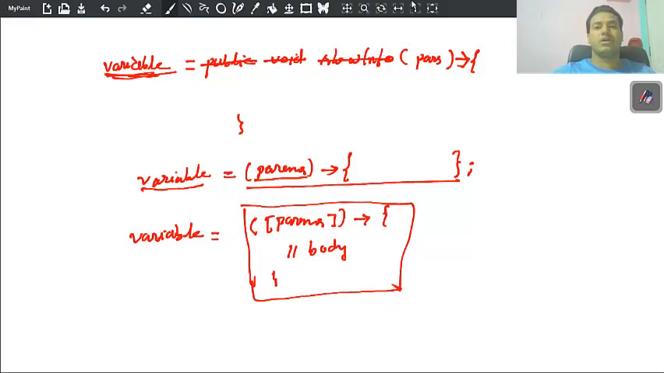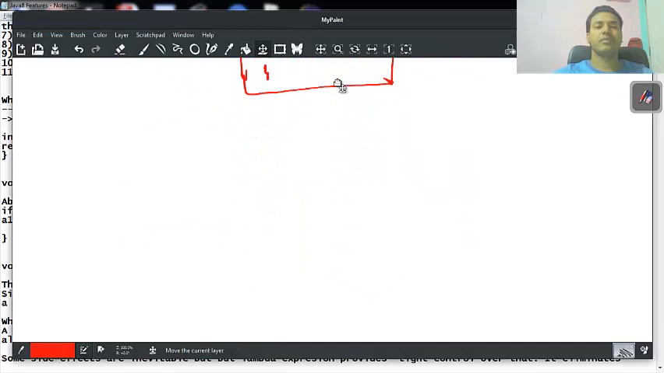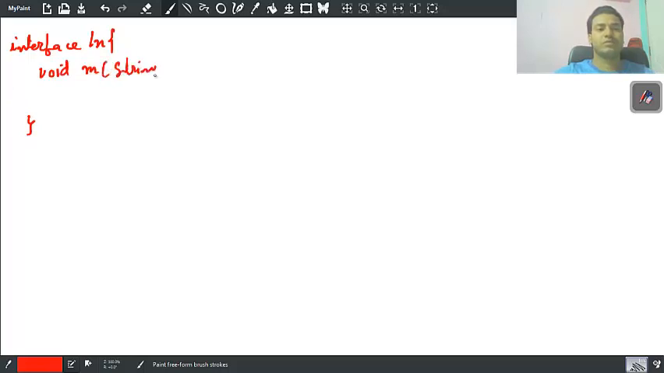For a small example, I'll take an interface here. Say the interface is called In, and in this I have a method, say void m, with a parameter, String s. It should not have a body, because the method is by default abstract and public.